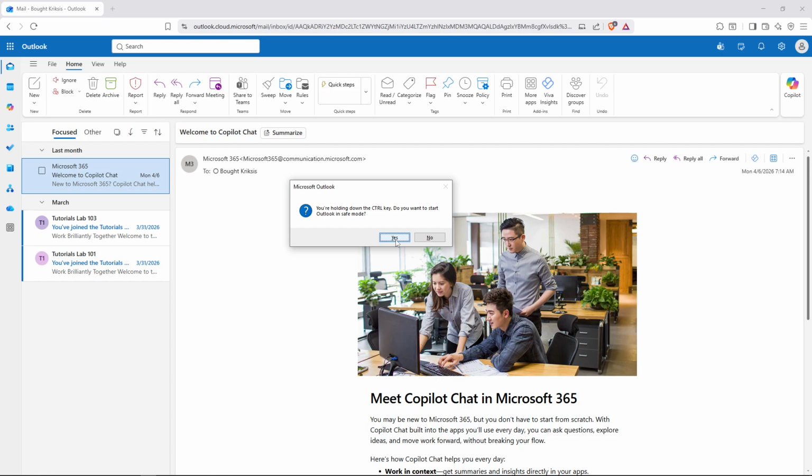Once you click Yes, Outlook will begin loading in safe mode. You might notice it takes a moment to open, so be patient while it initializes. When it opens, you'll notice that Outlook looks slightly different from the regular mode, with fewer features and options available. This is exactly what you want for troubleshooting purposes.